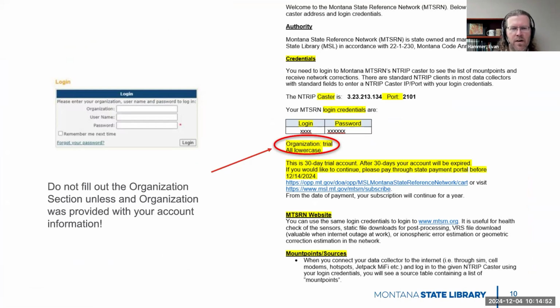The really important thing I want to tell you is you would only fill the organization box out if you've been provided with organization info. So that's not your business, or that's not what you would put in there. You can see on the right under the login and password, in this case, Kazi's provided that the organization is trial. So if there's an organization provided there, input that. If there's not an organization, just leave that section blank and put in your username and password.